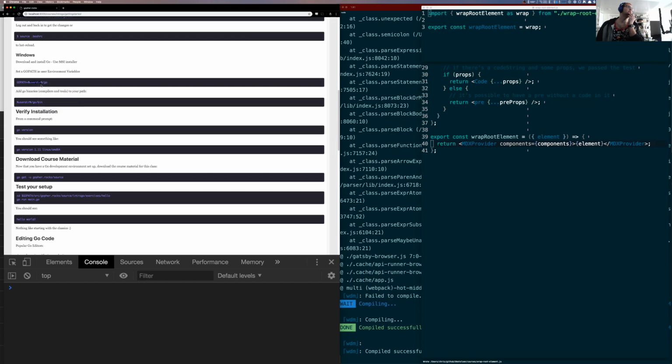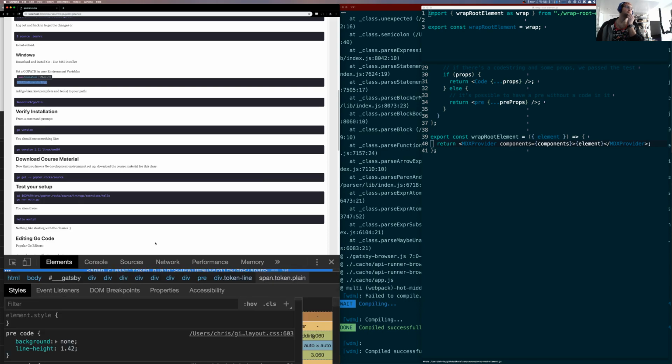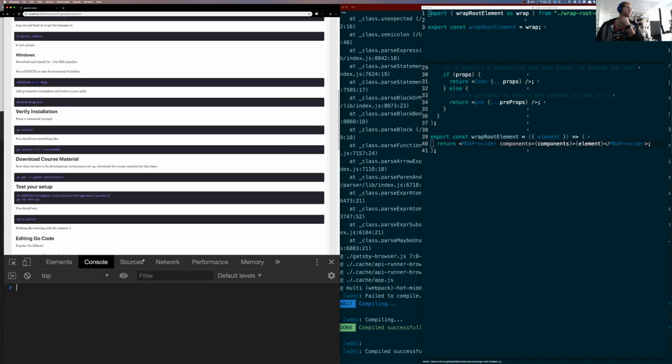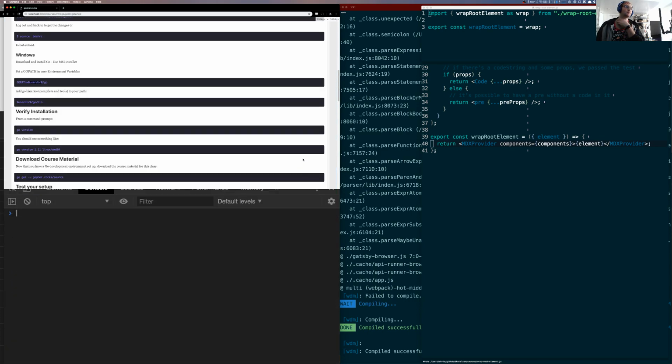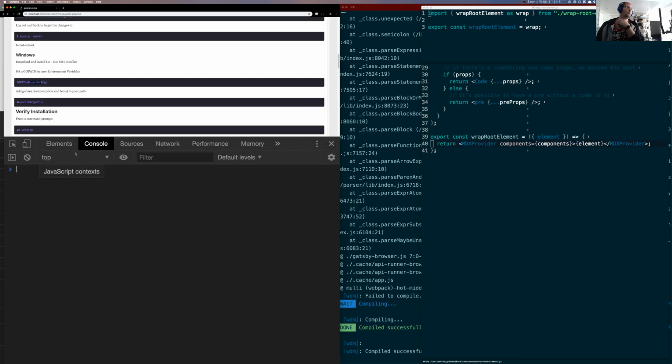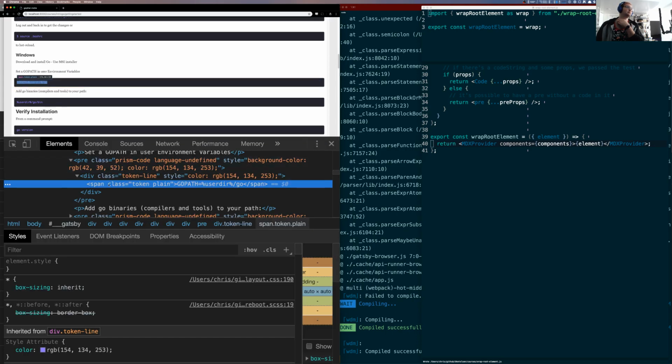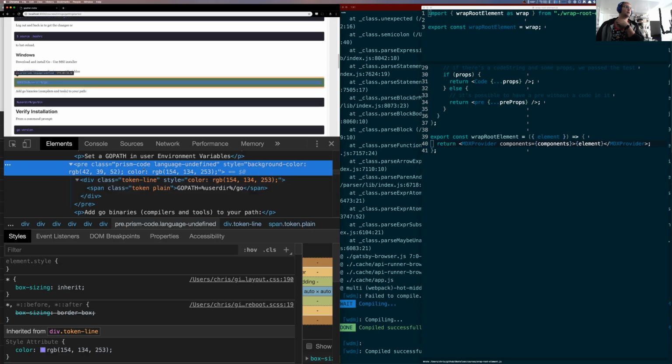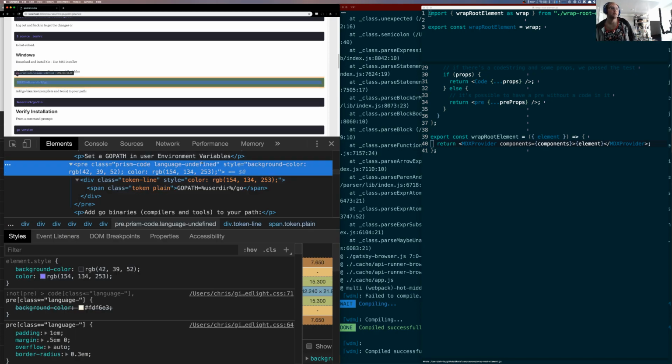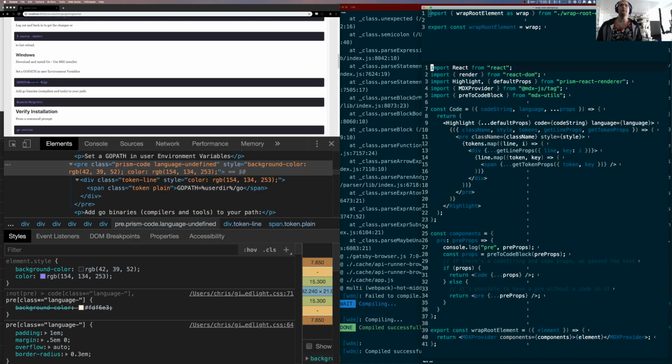and whatnot. We don't have automatic language detection. Look at the element. Yep, there we go. So we don't have automatic language detection, so the language is coming in as undefined. We could set a default if we wanted to, if we knew that most of this was going to be like a shell or something like that.